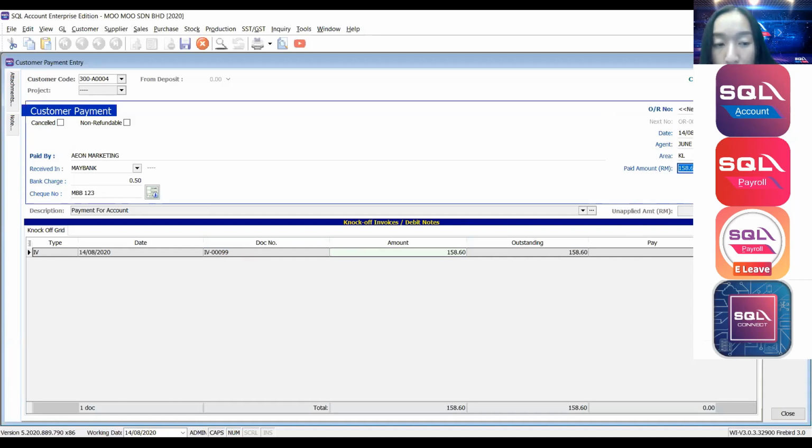This one is named knockout. That means you go into offset. That means this payment, you let the system know, is offset with this invoice outstanding. So once I click, can you see the outstanding here becomes 0? That means this invoice is already cleared. The customer has already paid. So after we are done, we just click on save. So this is how easy it is to do a customer payment.